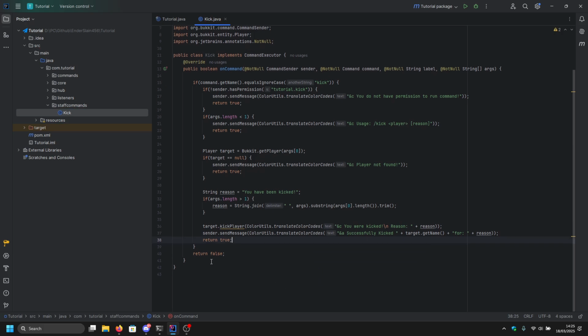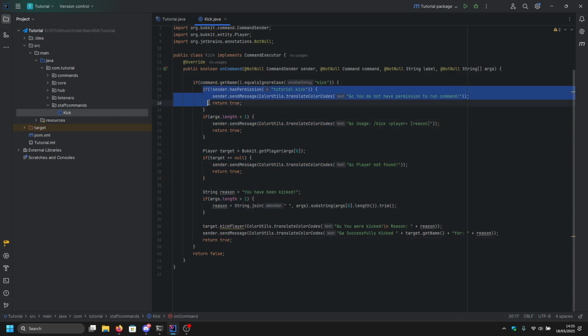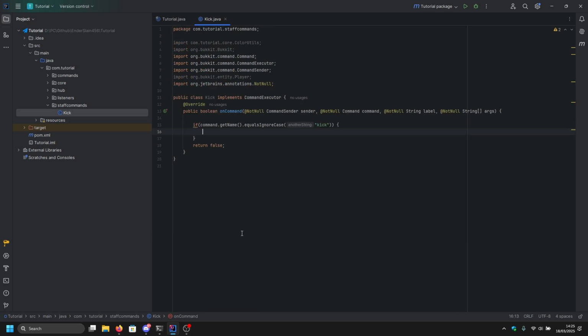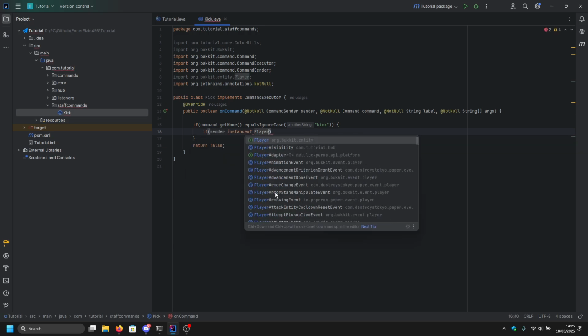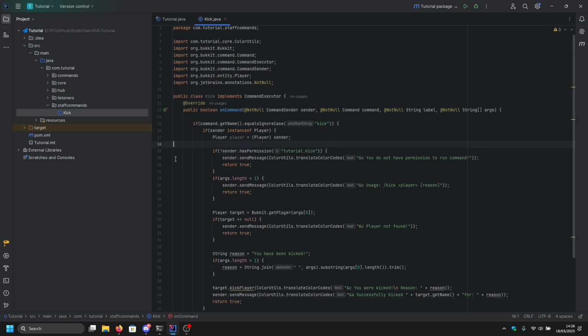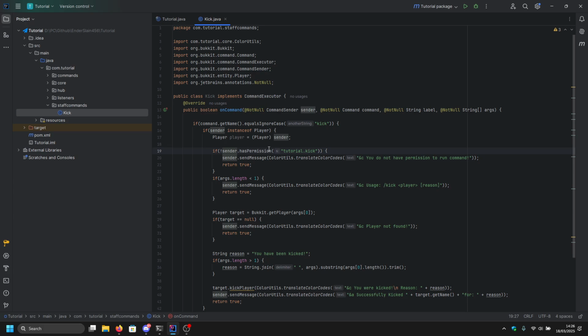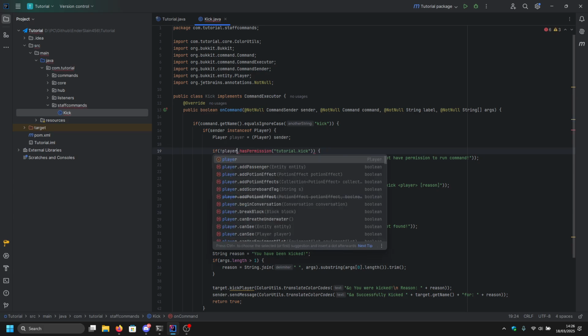Now I have just realized I didn't even check to make sure the command was ran by a player. So inside of here you want to do Control X, you want to type if sender instanceof Player, then Player player equals (Player) sender. Now inside of here you want to paste the previous code. Now the sender will now just be player.